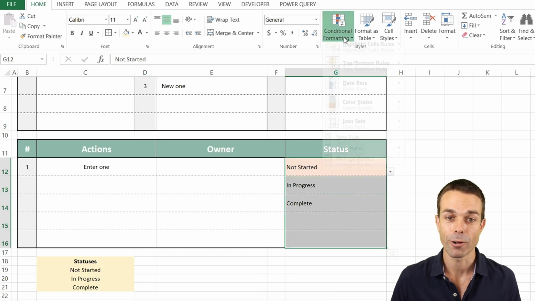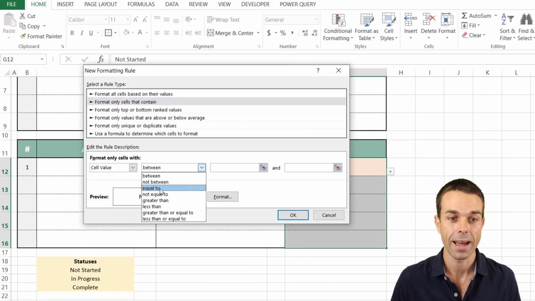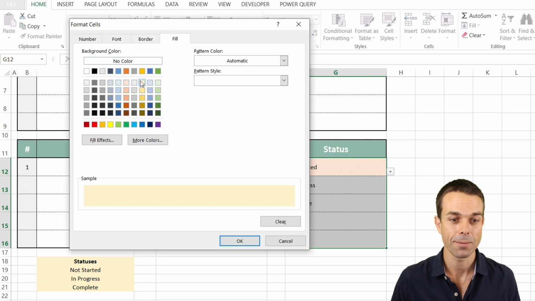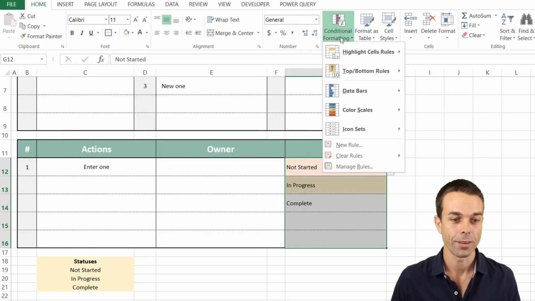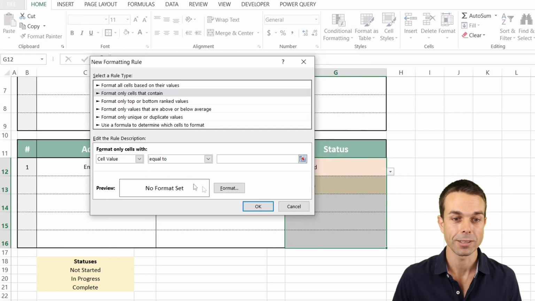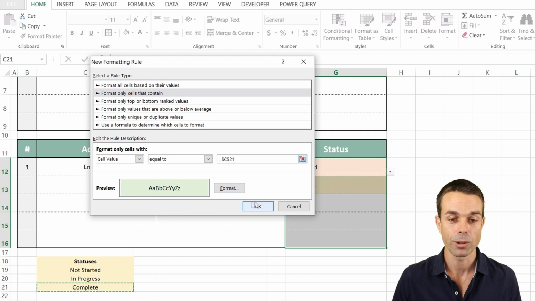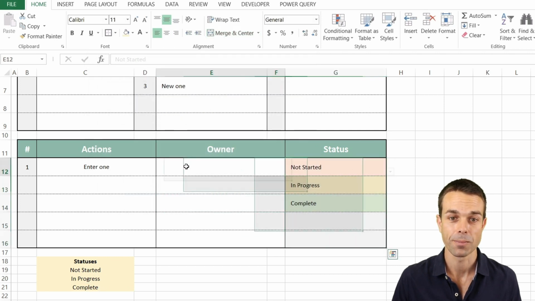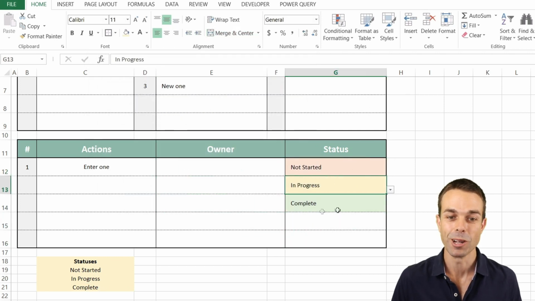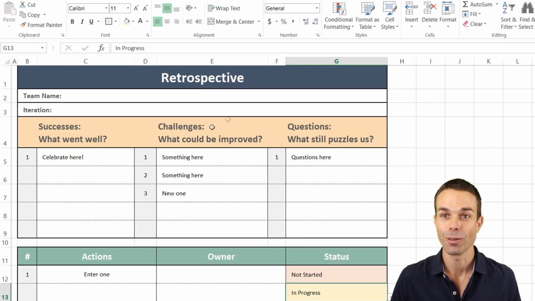Now we can do the same for the rest of our ones, just by adding new rules, cells that contain equal to those particular items. So in progress is our next one. Let's make that a nice yellow. And for our complete, let's make that a nice green. And now you can see we've got some really nice ways to see the status of those actions.